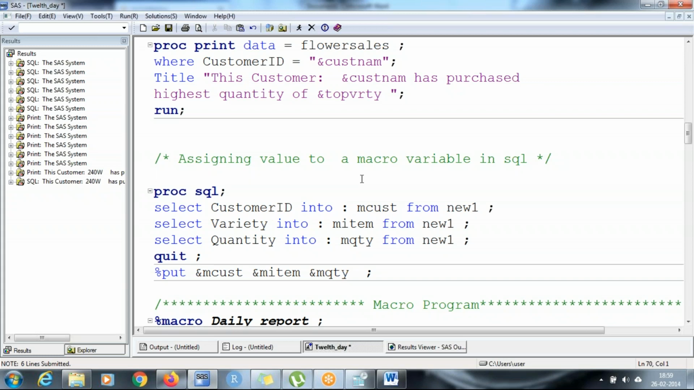It's just a naming, not a convention, right? You can use anything. You can again write ABC, XYZ, something like that. And it's from the new one data, the same data where we have used call symput, because a macro variable can contain only one value at a time.